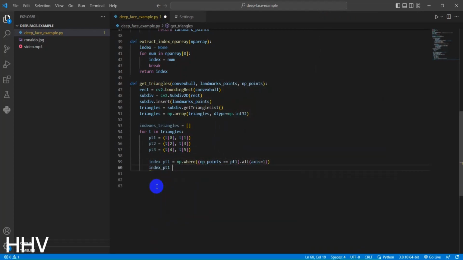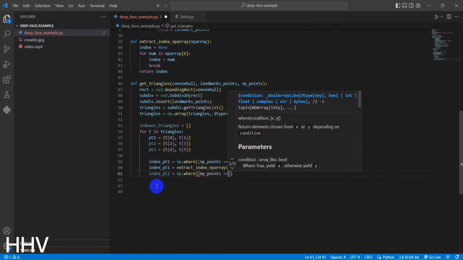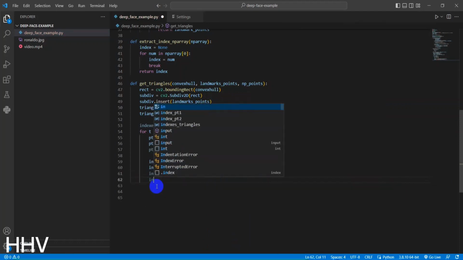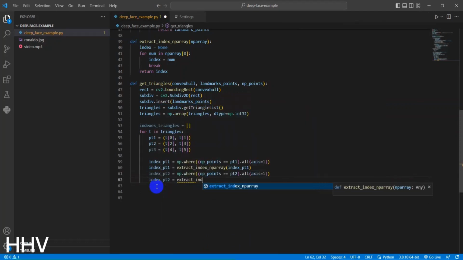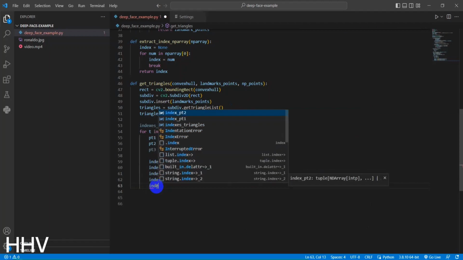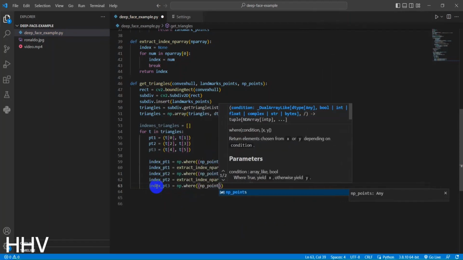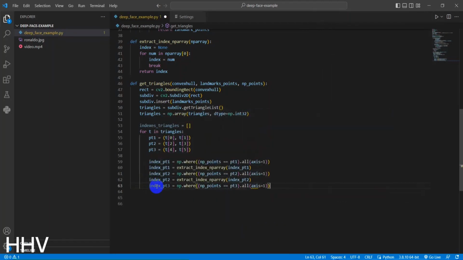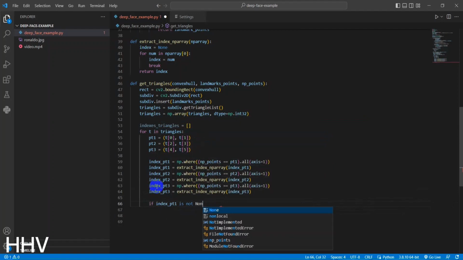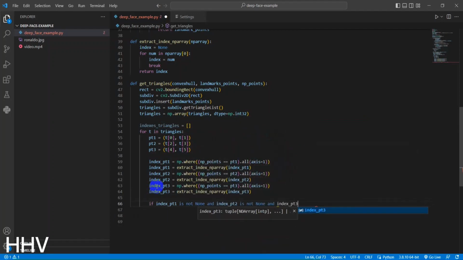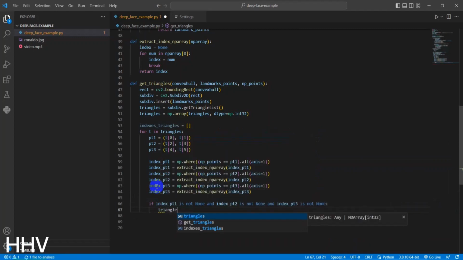Retrieves the 3 points, pt1, pt2, pt3, of the triangle. Searches for the indices of these points in the np points array using np.where and the condition (points == pt1).all(axis=1), which checks for matching points. Extracts the index of each point using the extract_index_nparray function. If all three indices are successfully obtained, a triangle list, triangle, is created and appended to the indexes triangles list.